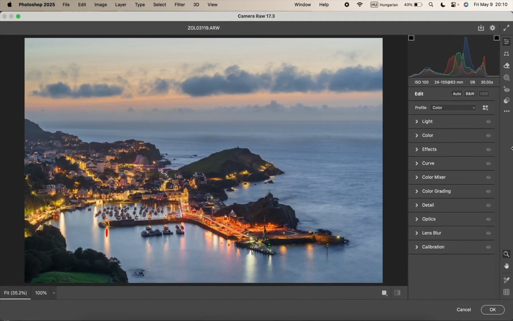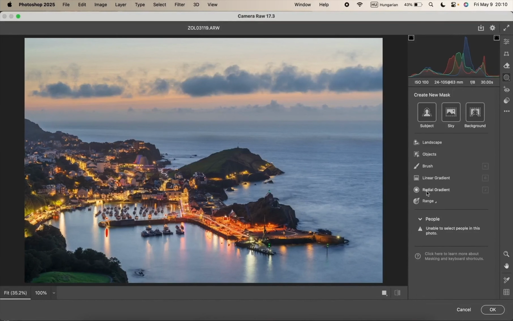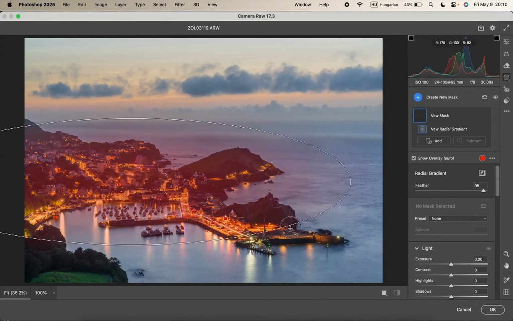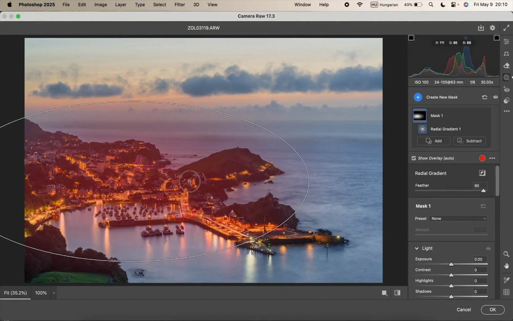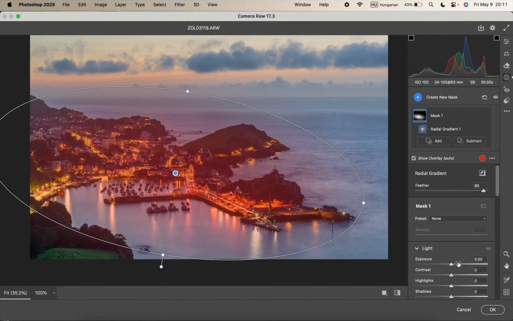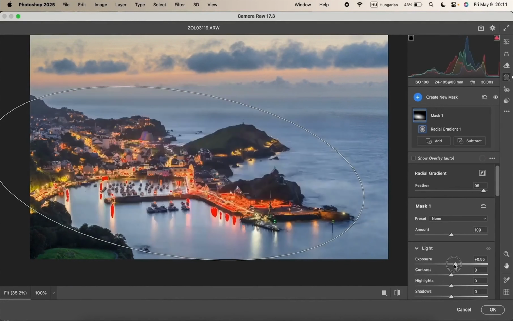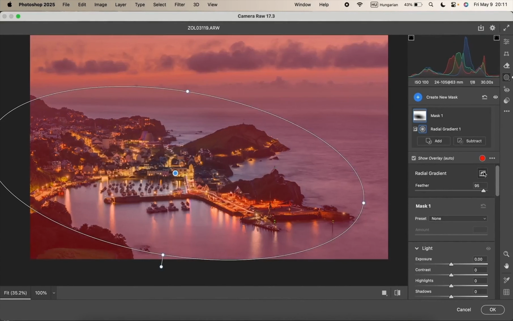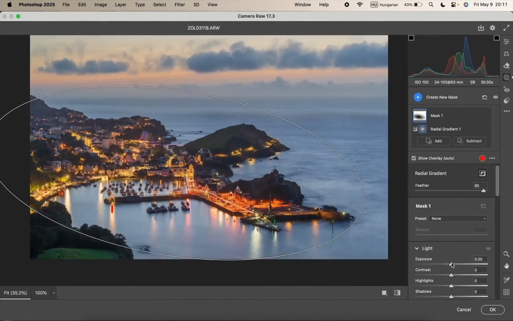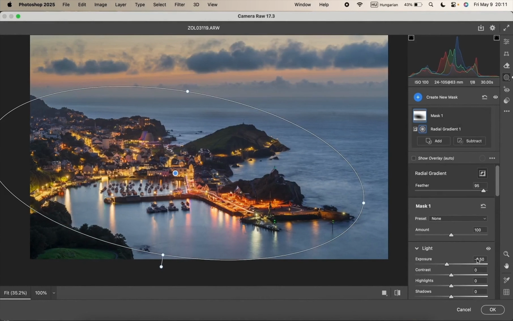One of the first steps is to select the area that's most important to us, which in this case is the city and the harbor. Something like this. Everything outside of this area we want to darken. So right now we're affecting the inner part, but if I press this button, the mask will invert and we can darken the outer areas. I'll lower it by half a stop.